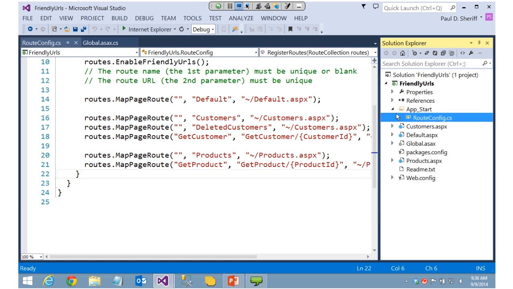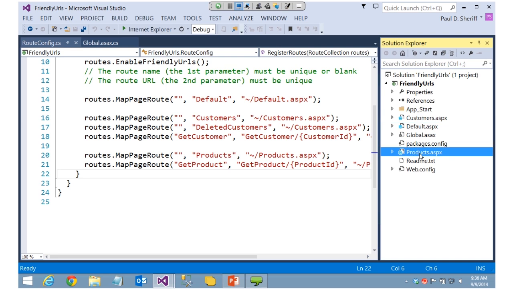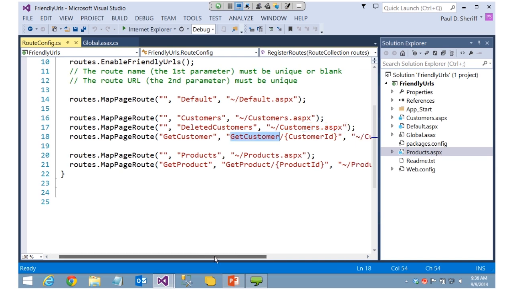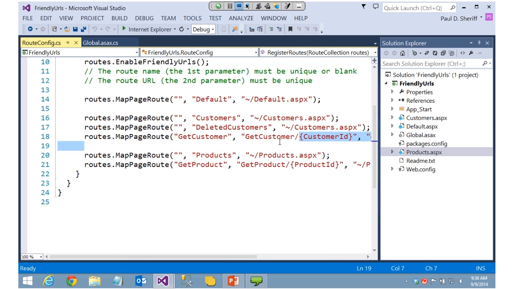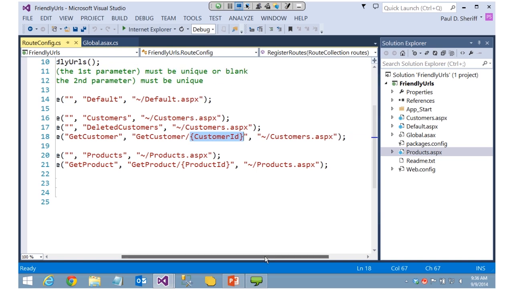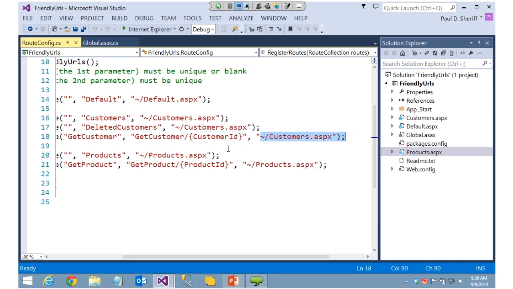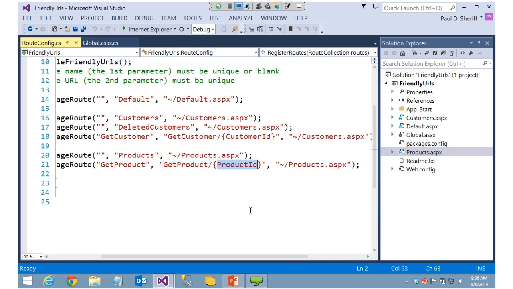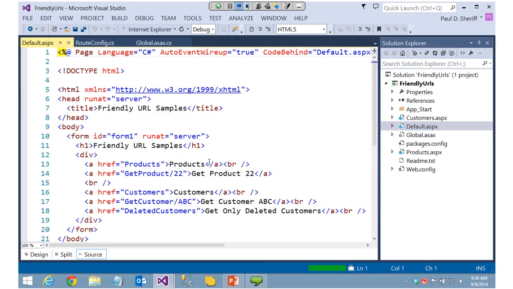I'm going to enable friendly URLs, and then I'm going to map as many things as I want. So in this project, I actually have a customers.aspx and a products.aspx, and I have a default as well. What I did is I mapped customers to customers.aspx. I mapped deleted customers to customers.aspx. I added another one which does a little bit more. It says I will take a parameter here called customerID. So inside of the curly braces says I'm a parameter here, and I'm going to map that to customers.aspx. And then I've got products and getProduct with the parameter coming in for productID.